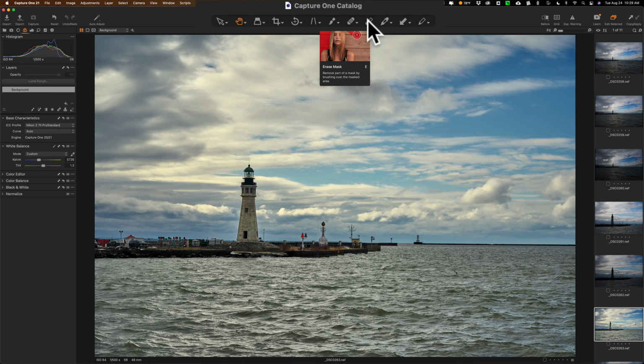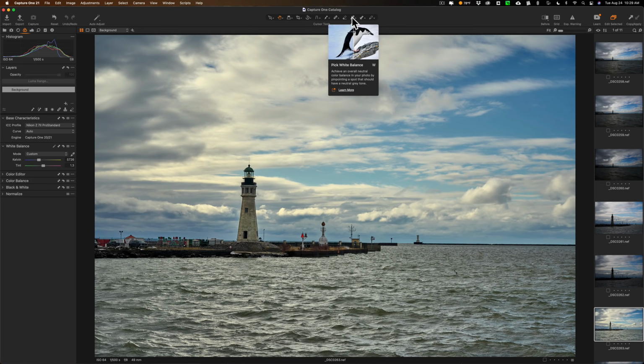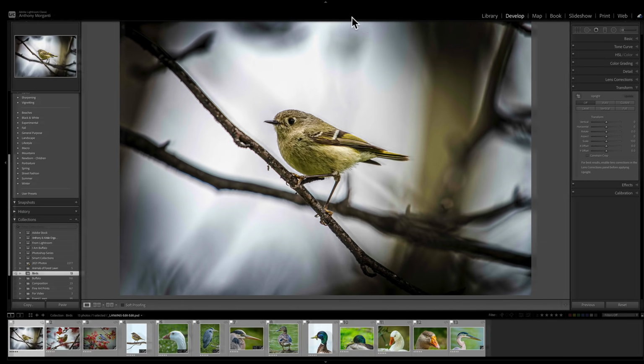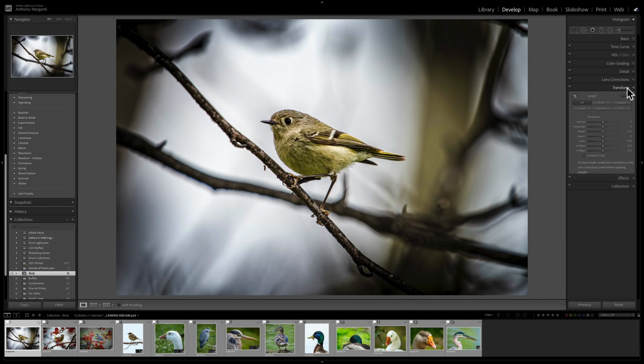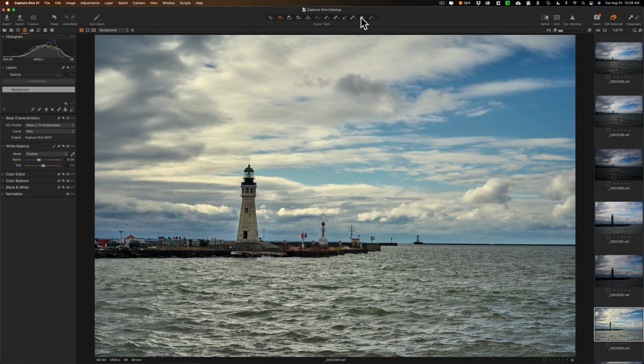Sometimes the healing brush might not work very well, but the erase mask may work better, so you could use that. We have maybe a few more tools and options in Capture One. There's a white balance tool. Of course, we have that same exact eyedropper in Lightroom. It's just not up with the tools. It's in the basic tab, and it's the eyedroppers right here, so you could adjust white balance there. So that is the same.